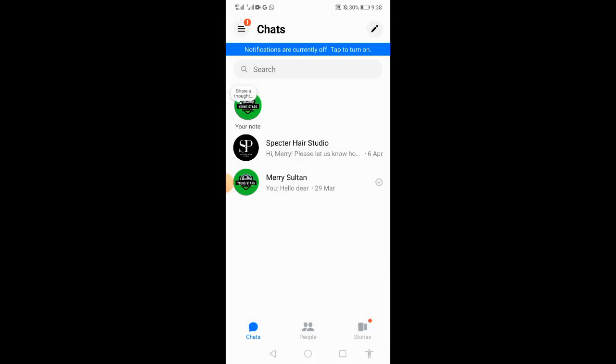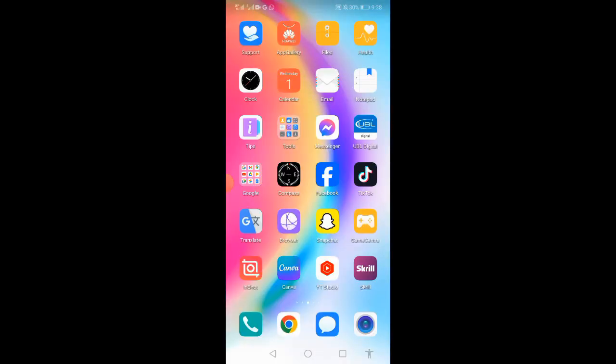So this is how to change the Facebook Messenger profile.